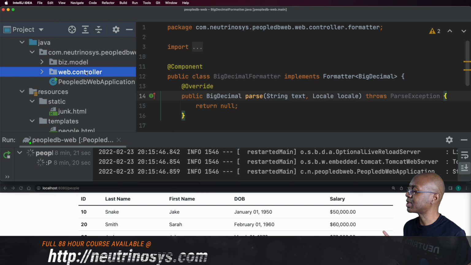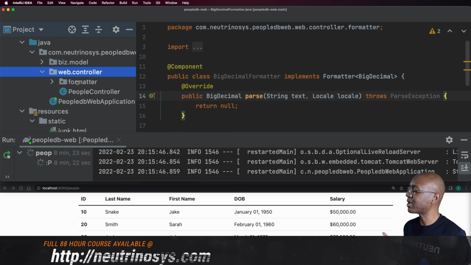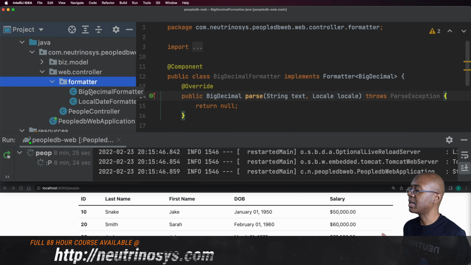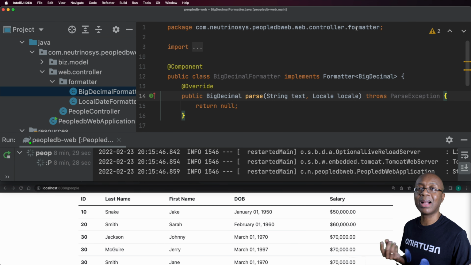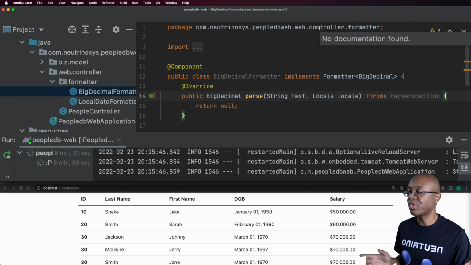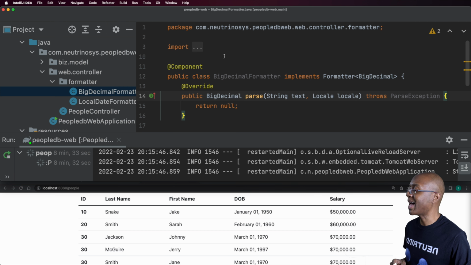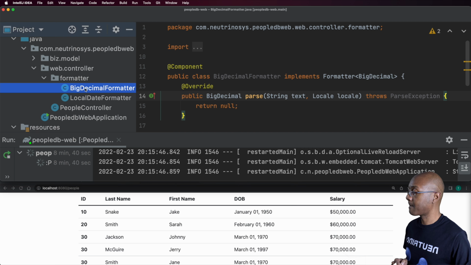And you know what? I just realized we're missing the formatter. I think I put the formatter under controller. I'm sorry, I didn't mean to do that. It doesn't matter really, but I didn't mean to do that. Let me change that real quick.